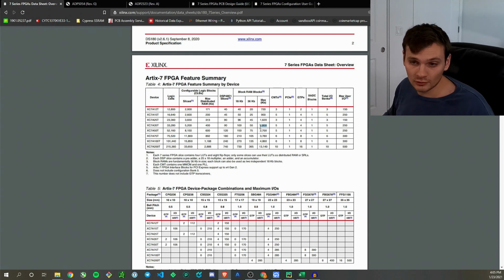Now, 1800 kilobits might seem like a lot of RAM, but let me ask you this. When's the last time you saw a 2 gigabyte thumb drive? I haven't seen one for years, but a 2 gigabyte thumb drive has 16 billion bits of data in it, or 16 million kilobits of data. This is 1,800. It's pretty small, but the really good thing about this block RAM is that it is very fast to access. Now, not as fast as using distributed RAM, but still pretty fast.